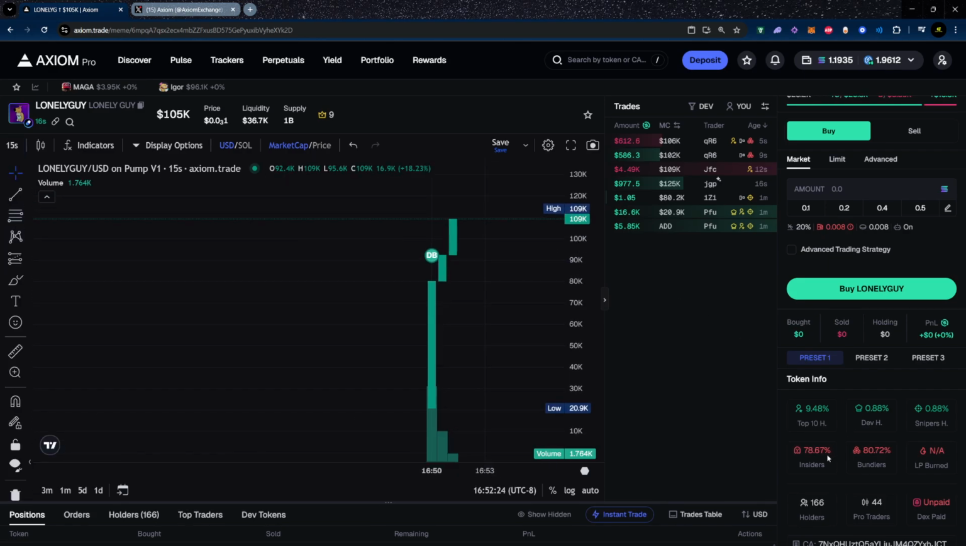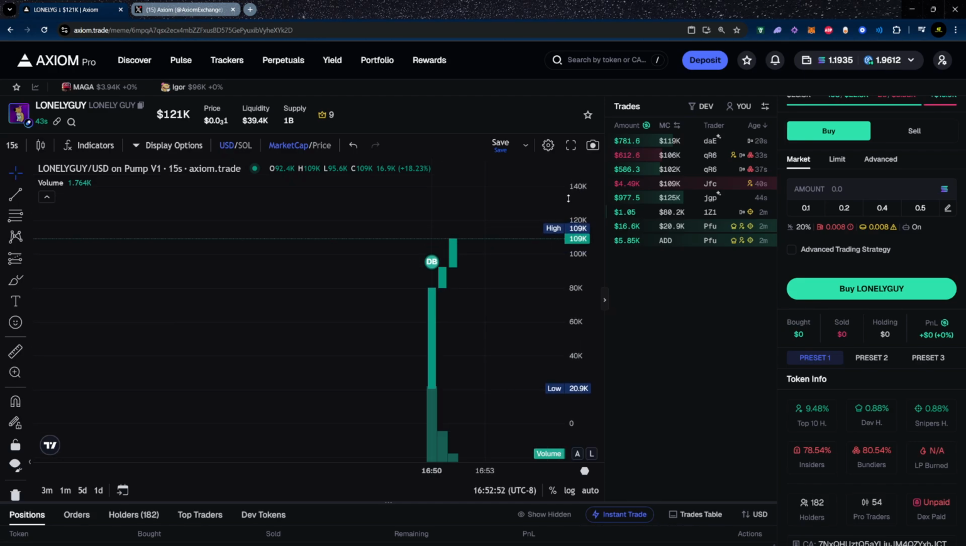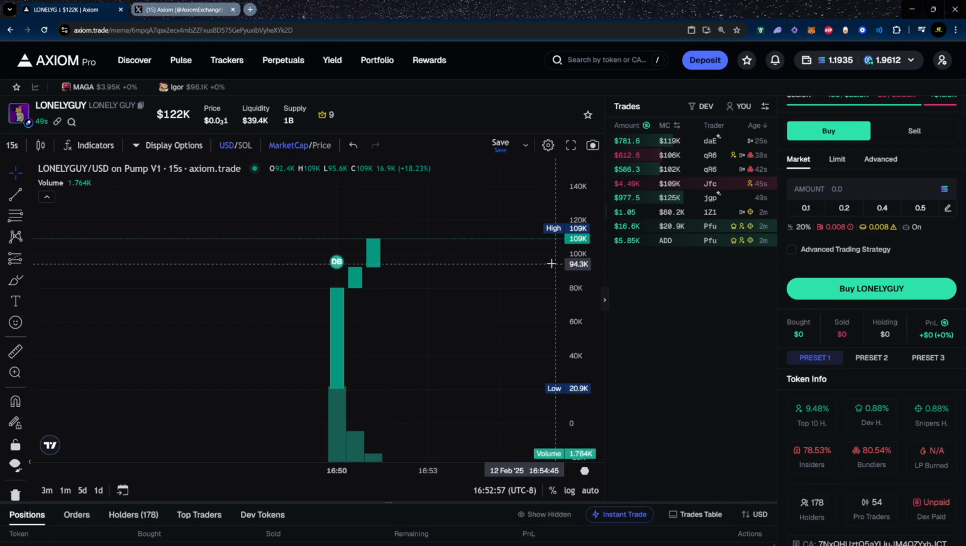But again, if we look at the token info, we can literally see that there's 78% insiders in here, which is dangerous. And there's also 80% bundling, which pretty much means that the person who has a large amount of the supply, instead of having it in one wallet, splits it up into different wallets to make it look less suspicious. But again, I'm just speaking on what the migration can be, but this is also, in my opinion, a risky, pretty much scam in my eyes.